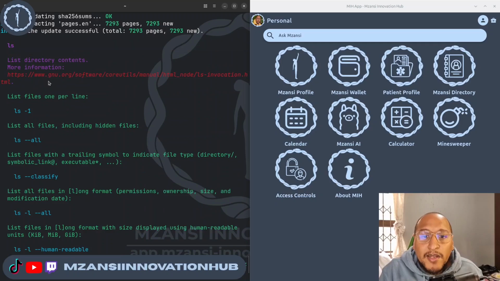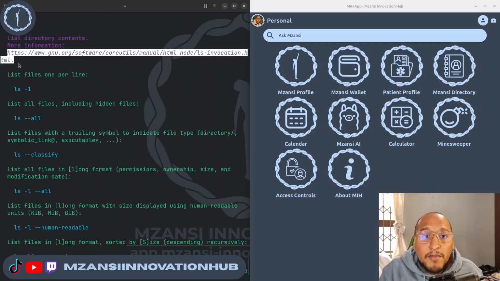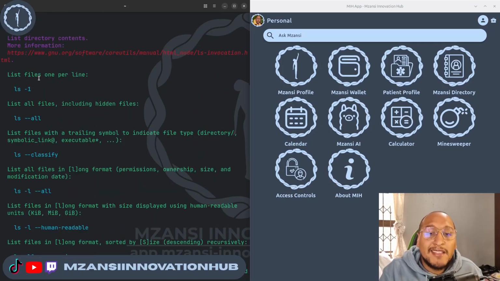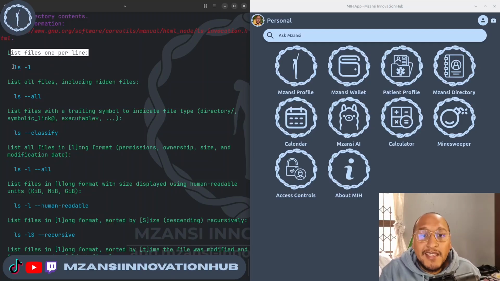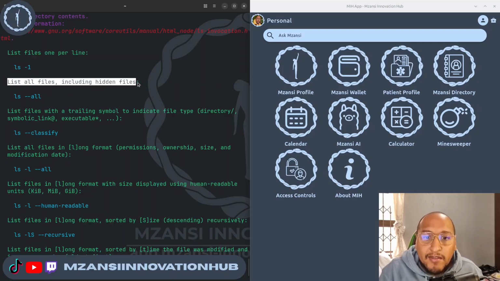So the ls command, it's taking it from the GNU website, and you can see there's a user-friendly and easy-to-read list of commands that I can do, and it tells me exactly what the command does in one line. So you can see if I wanted to list one file per line, all I have to do is say ls -1, but the command I'm looking for is list all files including the hidden files. So over here it lists it as ls --all. So let's try that out.